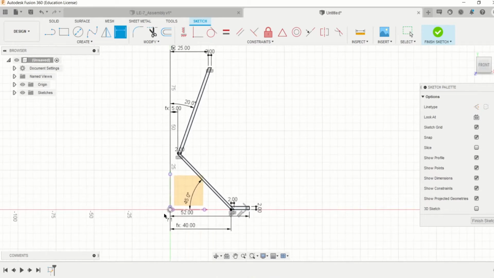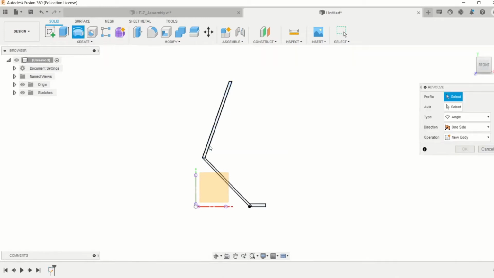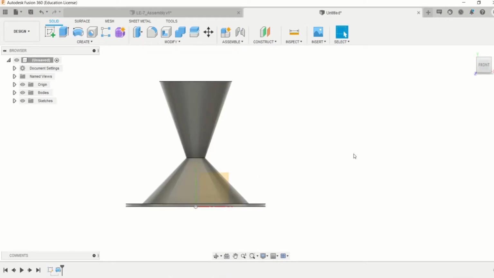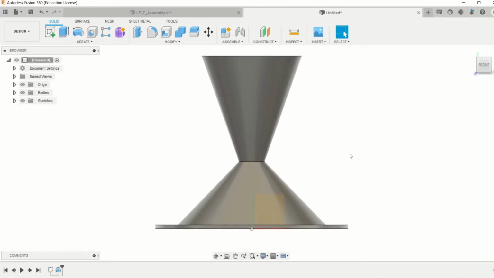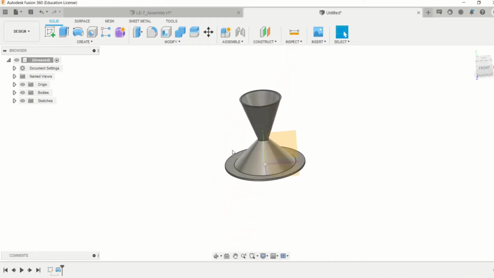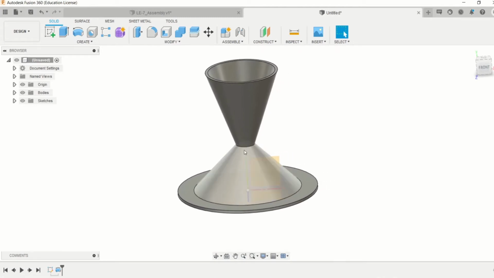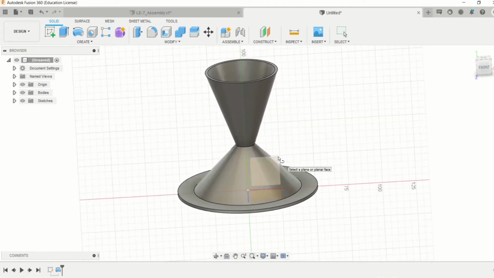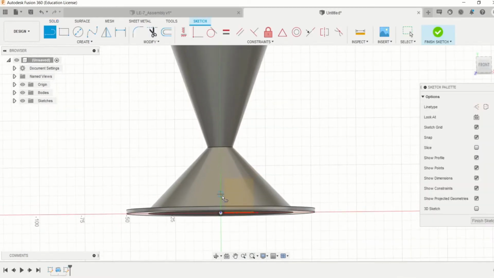Finish, revolve, select everything, select our center axis. Okay. Just like that. Now we've got the basic shape of our rocket nozzle. Next thing we will do is just select the plane, and we will create the cooling channel path.